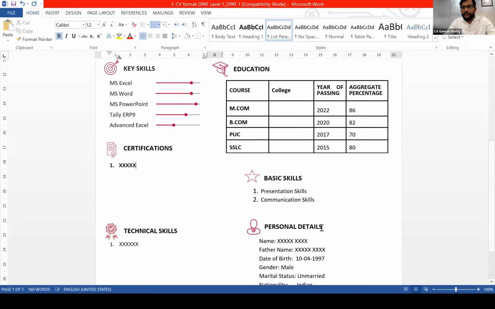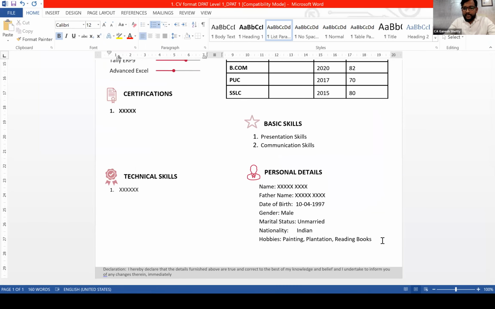I can show you this particular CV only. Here it is, right? You can see this CV. Declaration: I hereby declare that the details furnished above are true to the best of my belief. And there is no space for a signature. You need not write it, but sign it always.